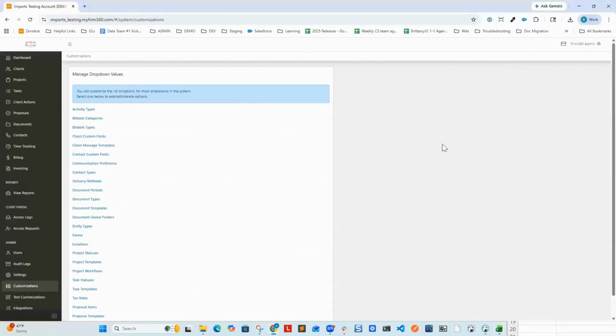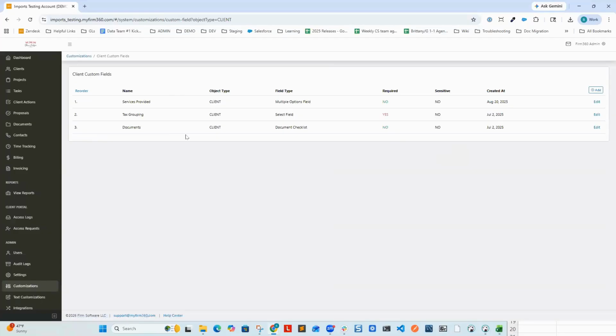Two really popular items that we see for client custom fields are going to be services provided, and then also a client group. In order to find client custom fields in Firm360, go to customizations in the black ribbon on the left, and then from there, go to client custom fields. Here you'll be able to build out the client custom fields as you'd like them.